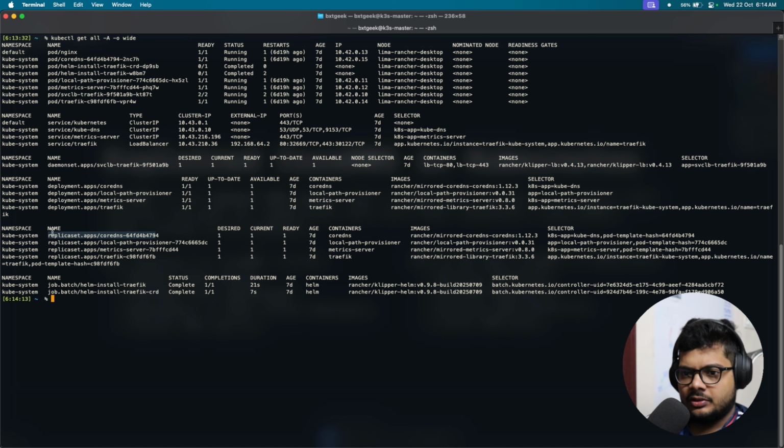All these components, like replica set, daemon set, and deployment, we will talk about later in the series, but you just need to focus on the CoreDNS part. CoreDNS is running as a service, and this is its IP. Now we can see there is a pod that is also running, so we need to focus on that. Let's exec into this pod.